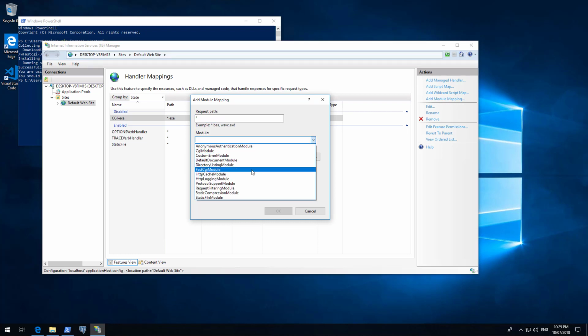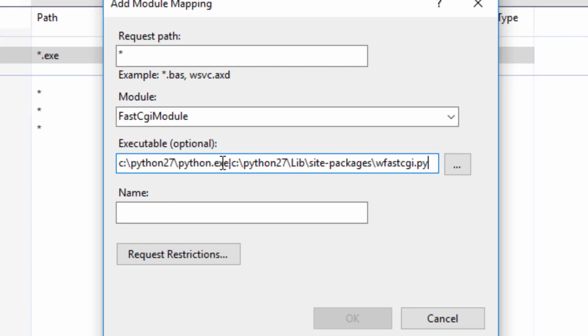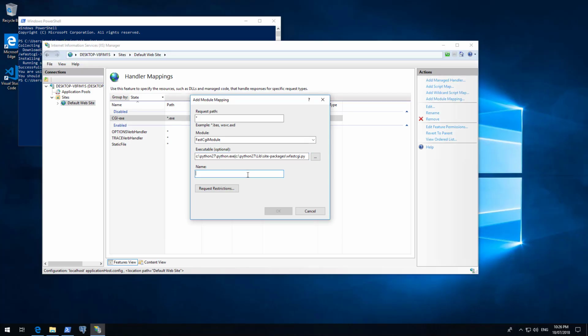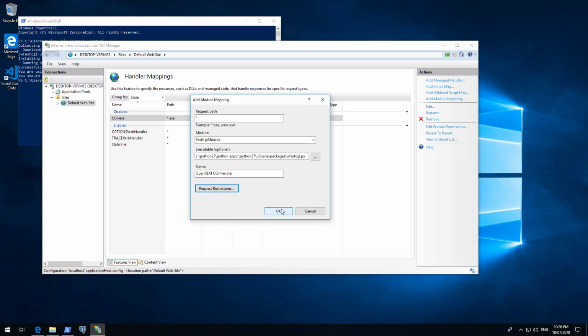Change module to FastCgiModule. And change the executable to C:\Python27\python.exe. Now it's important to put the pipe here and then put that argument C:\Python27\Lib\site-packages\wfastcgi.py. We'll give the module a name and we'll turn off invoke handler restrictions. Click OK, click Yes.